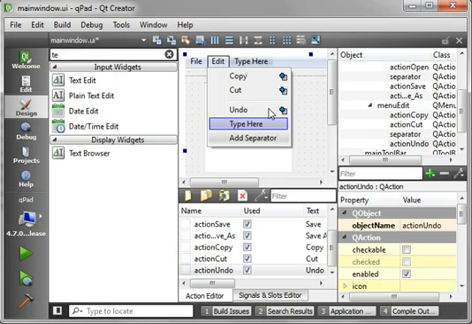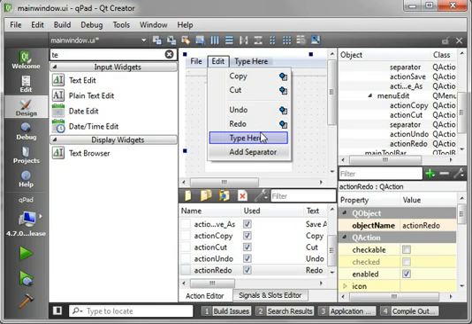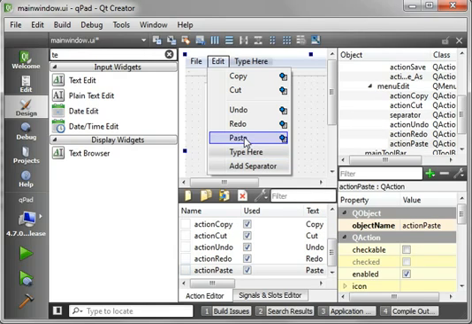Let's just say undo and redo. Did I miss paste? I sure did. And we can just take paste and drag it right up there.